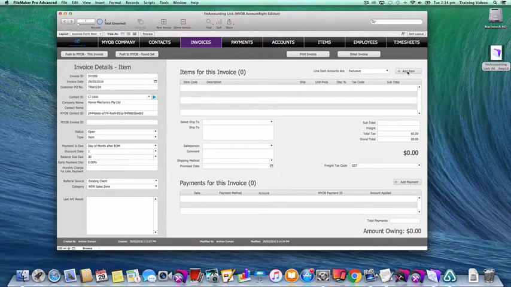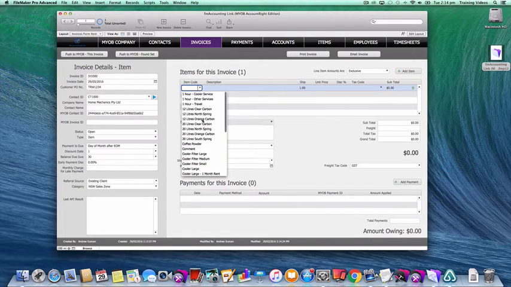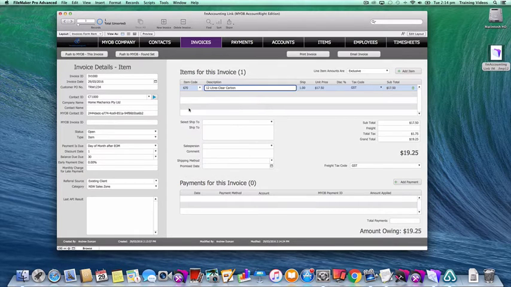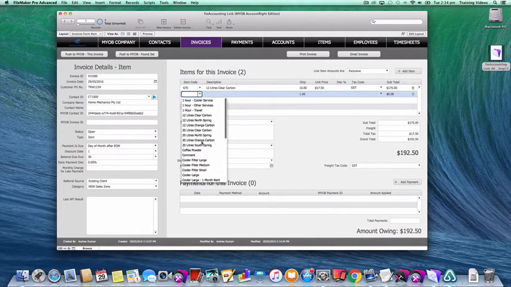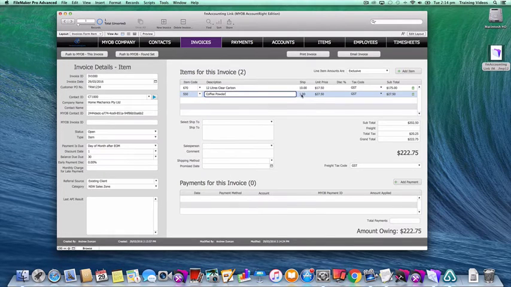And let's go and add some exclusive line items. So we can choose these from our list. Let's choose some 12 litres of clear carbon. We'll make that 10 quantities, and we'll add another line item, and we'll do some coffee powder. And we'll do 5 of those.